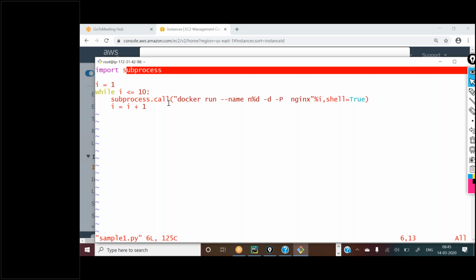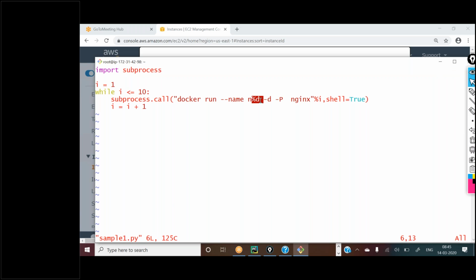So here this percentage, I will increment the value and add that to percentage D. Absolutely. This percentage D simply understands that it's a number. From where is it picking up that number? It is picking up that number from this variable called I. Okay.